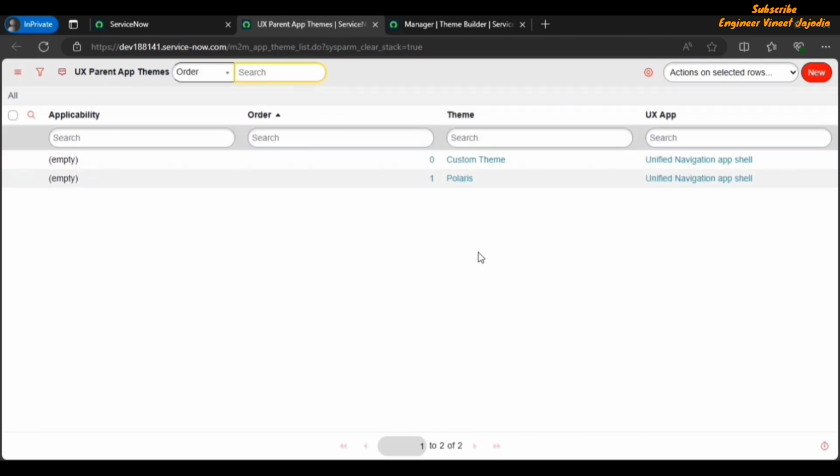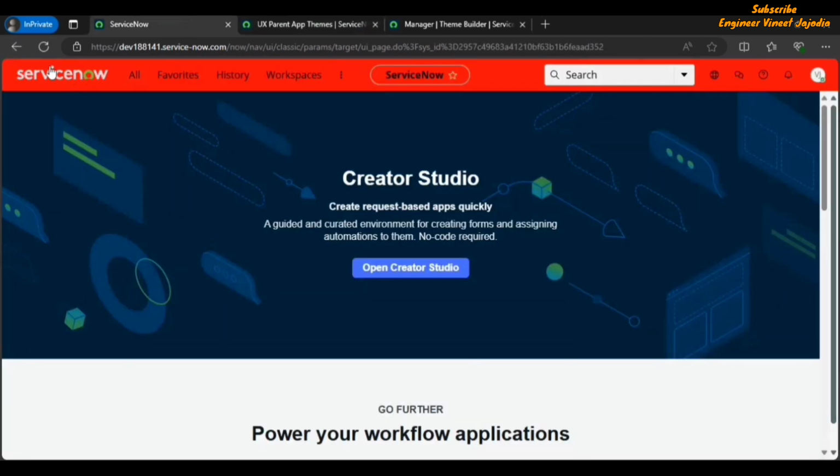Okay, initially also when you published your custom theme, it appeared here, but we have also published Polaris theme, so it also appears here. And from this order column we can change the order of it. Let's quickly do that. We are going to give it this, and for Polaris we are going to give this. Okay, now we are going to go back to platform view and refresh this page.